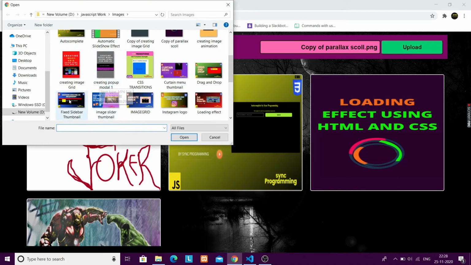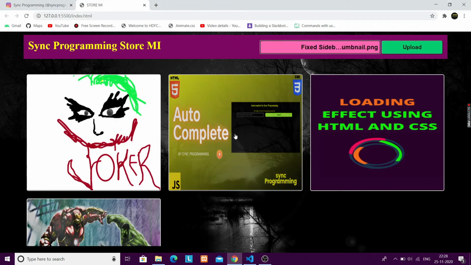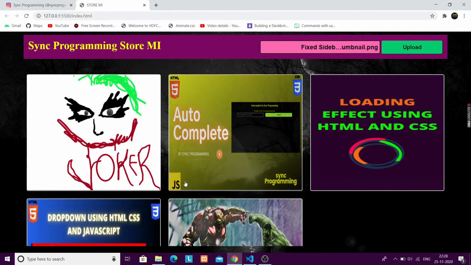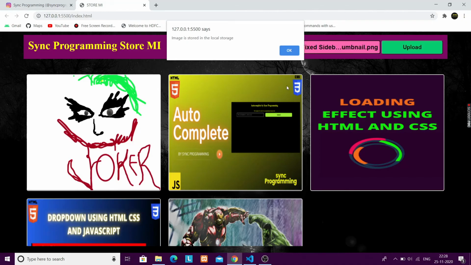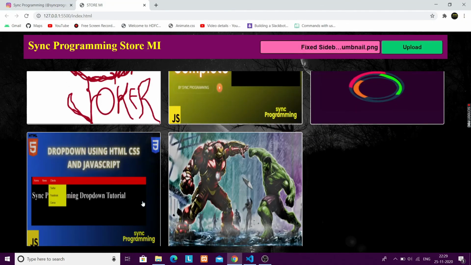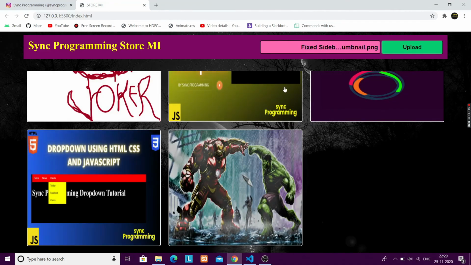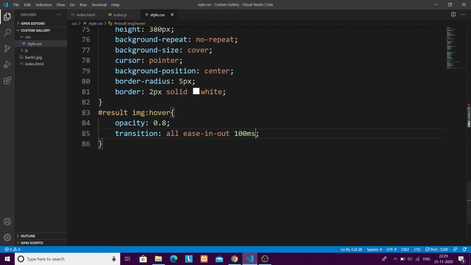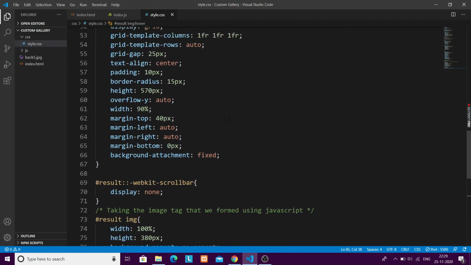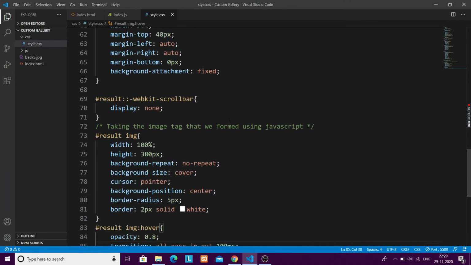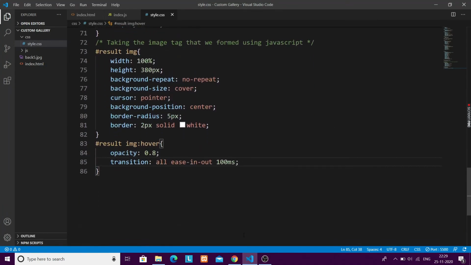I'm going to upload another image. Any image you can choose from your PC or your phone. You can also host this and use it in your phone. Look, opacity effect is showing here. Yeah, for today the part 3 is done mostly.